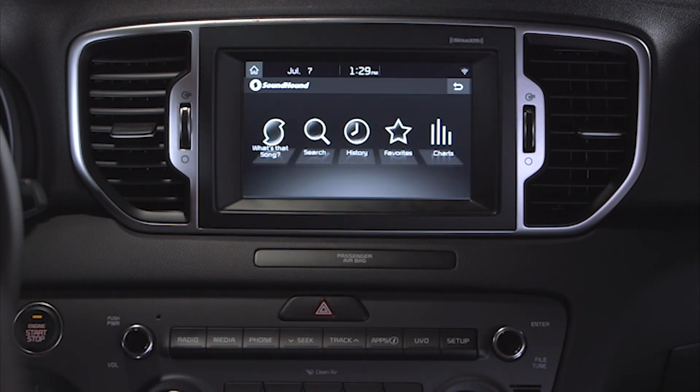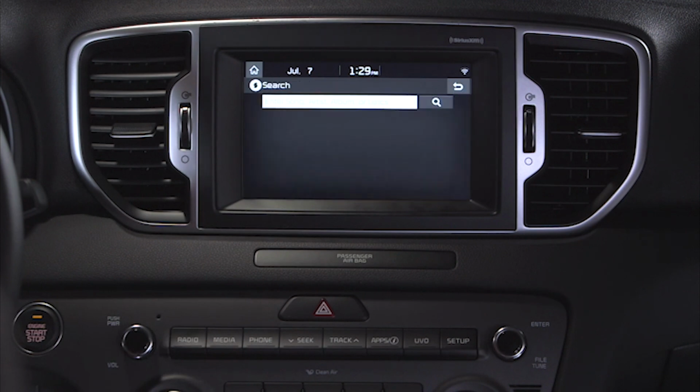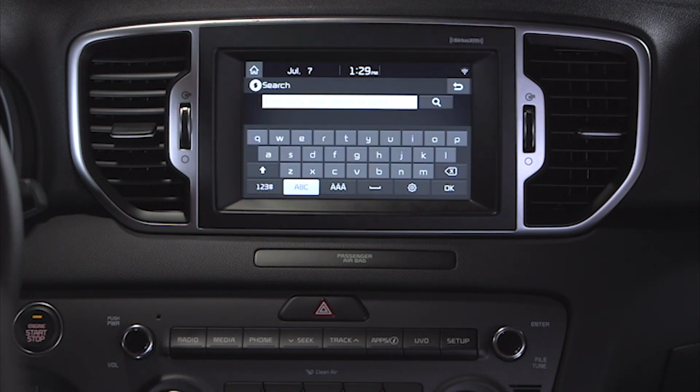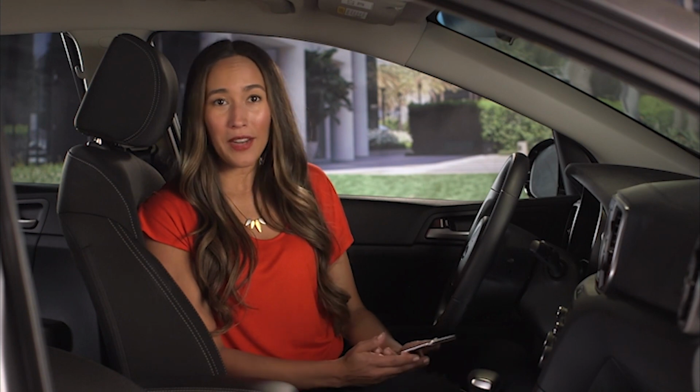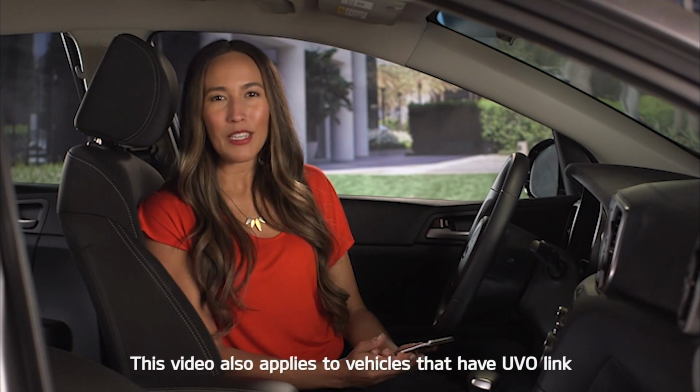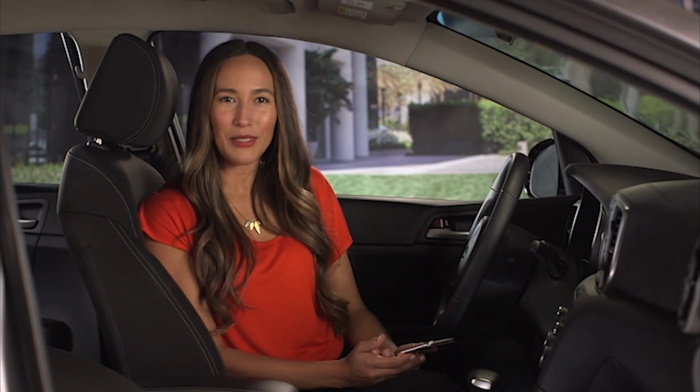And you can also select Search. From the search screen, you can locate music by typing in a song name, artist, album, or even just a few lyrics. With Pandora Internet Radio and SoundHound, your UVO eServices system enables you to customize and enhance your listening.